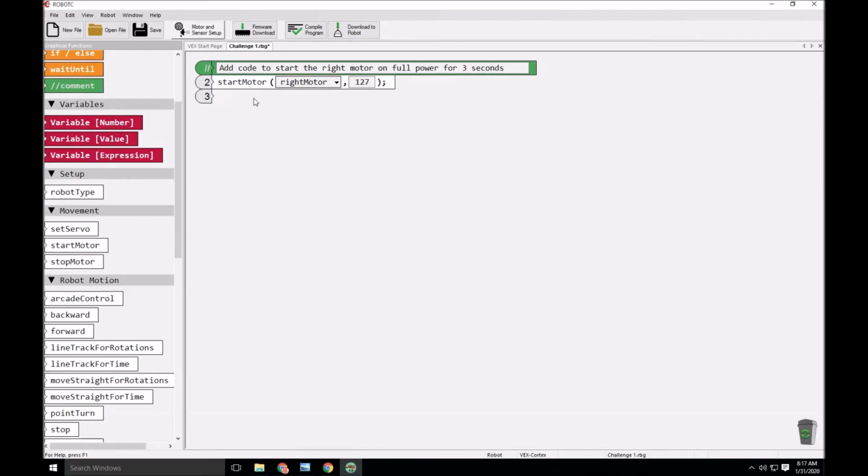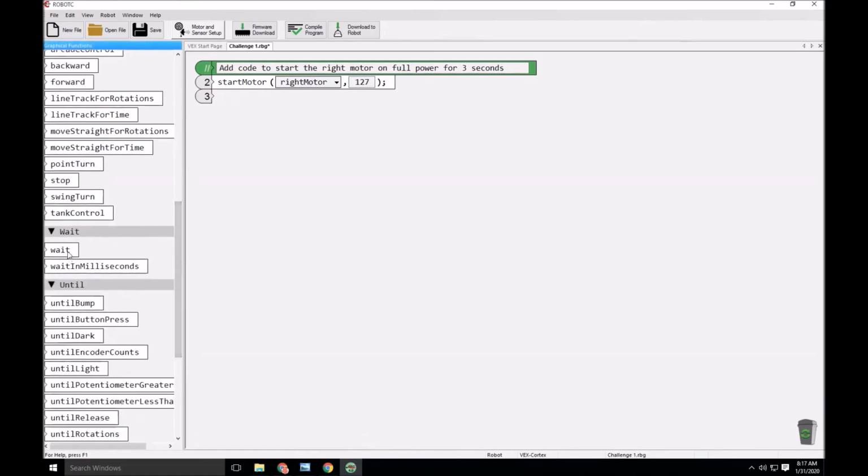Okay. After we've done that, we need to add a wait time. Our motor won't run without a wait time. So what we need to do is find where it says wait. Here's the wait command. We'll drag that up. And we have to tell it how long we want it to wait. So I'm going to click in there, and I'm just going to say I want you to wait 3 seconds. And then after 3 seconds, we want the motor to stop.